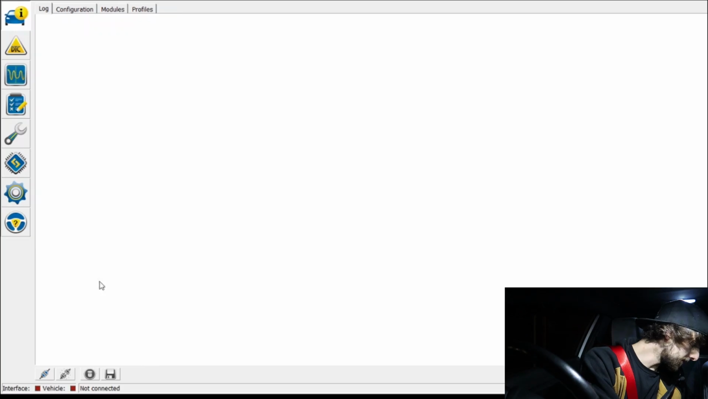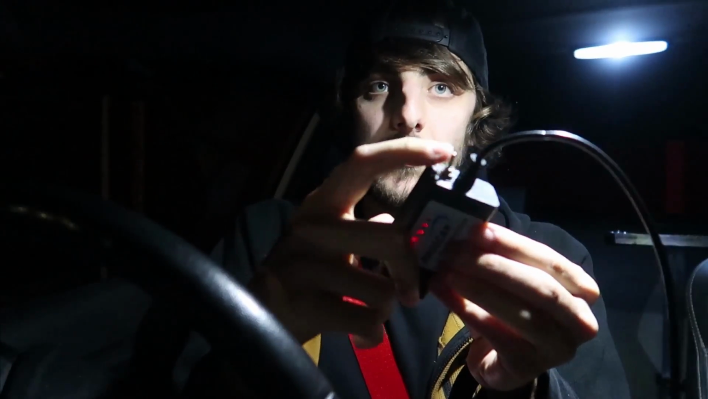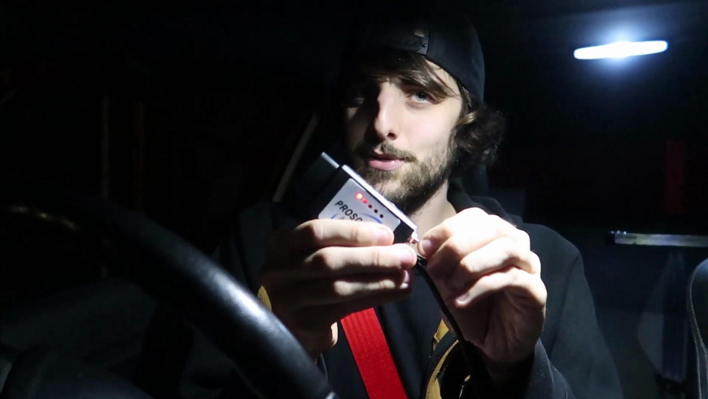Now then, once Forscan's opened, this is what you're going to be shown. Now you're going to need an ELM switch. This is the one I'm using. It's called ProScan Automotive, and it comes with one of these little switches here. It'll tell you in the program, but it basically allows you to switch between, I think, two different brains in a Ford.